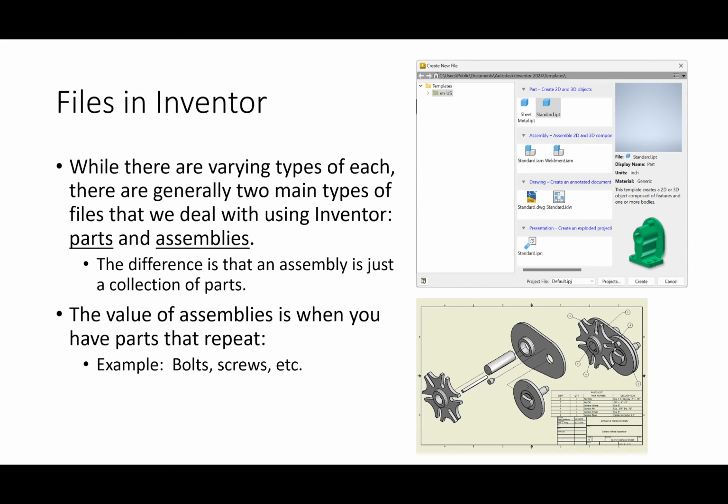When you first open Inventor and you start to create a new file, there are oodles of different options, but to try and cut through the noise a little bit, I'll say that Inventor really has sort of two main types of files. We have parts and we have assemblies. And really the difference is that an assembly is just a bunch of parts, okay?